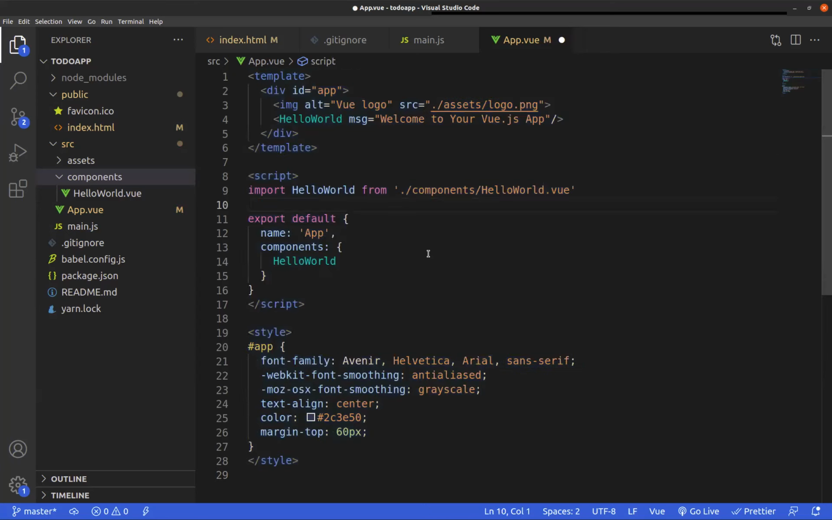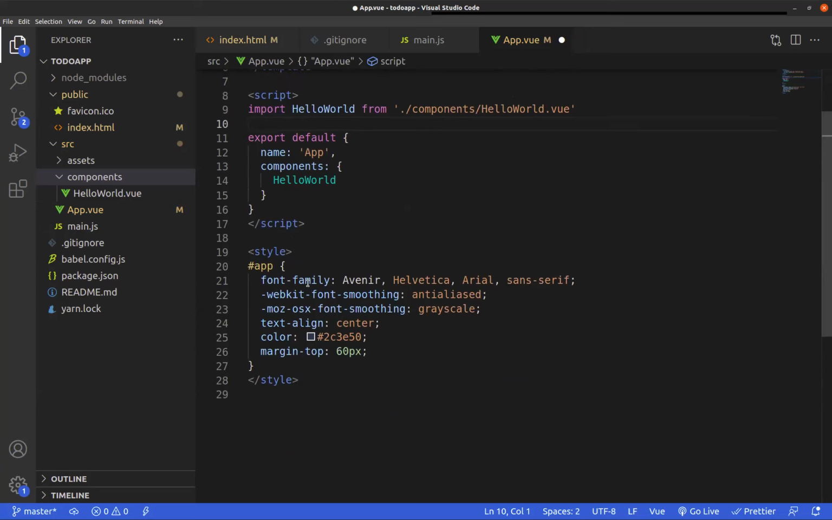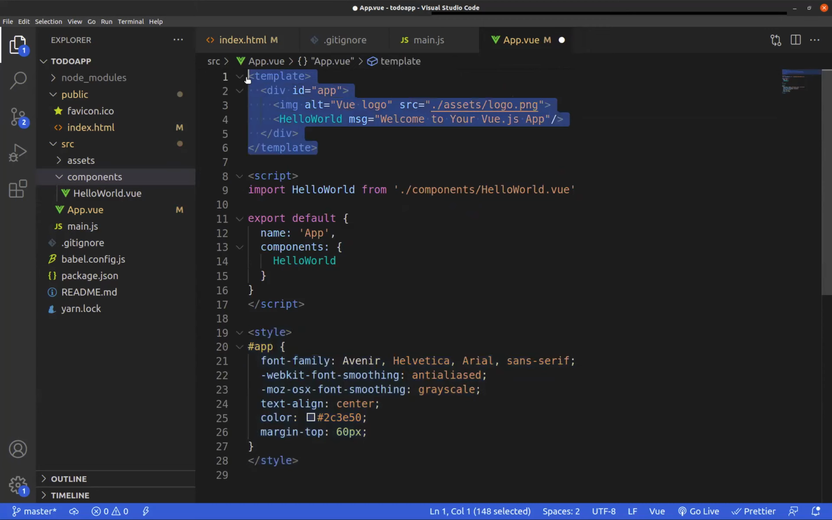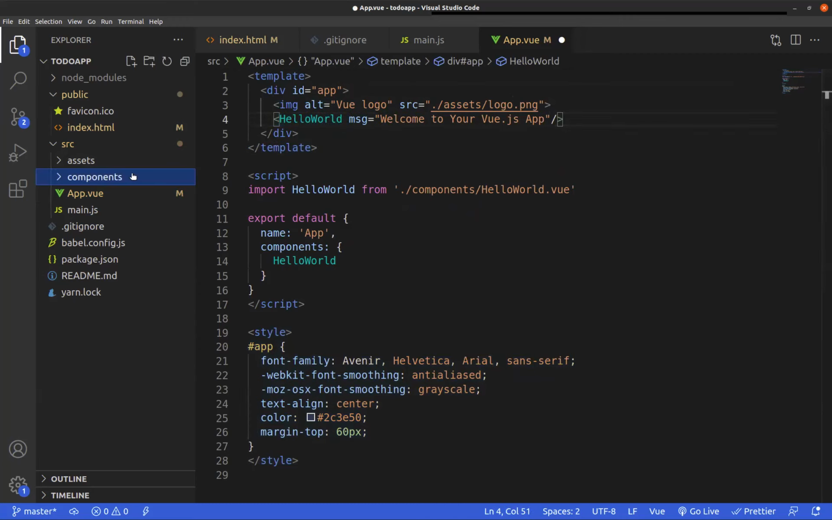So guys, you can see we have style over here, and we have HTML. You forget about this script. Let's come back to the HTML. We have a template, and we have the parent div. Inside the parent div, we have what? An image tag, and we have what? A component. So this one is called a component. Let's go back to component.